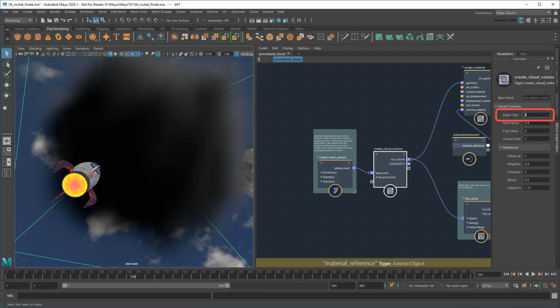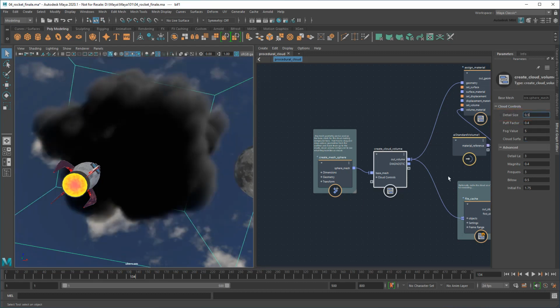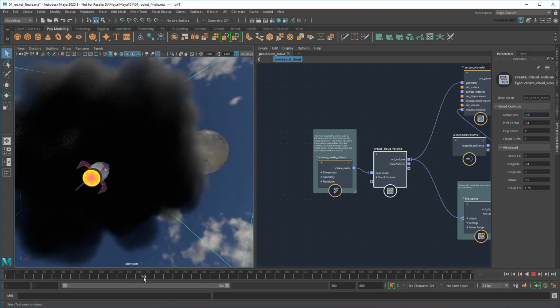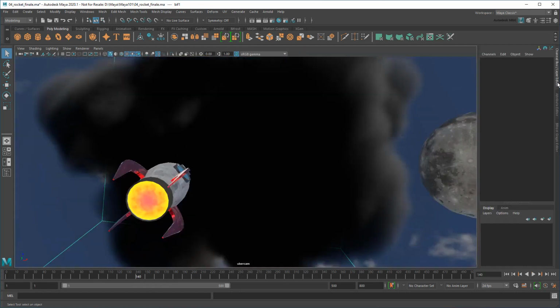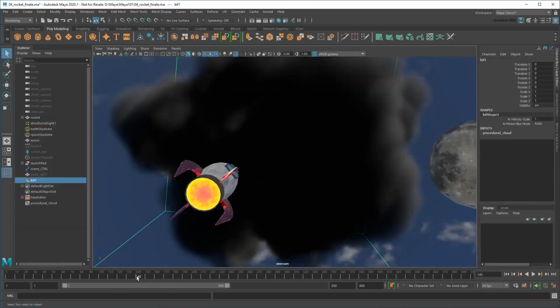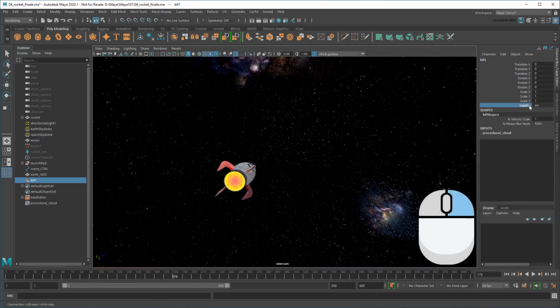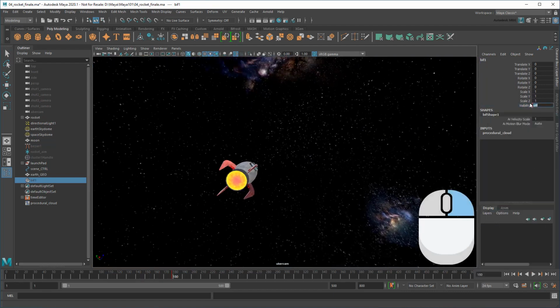To improve the quality, I can reduce the detail size. Just know that doing this will increase the complexity of the cloud, thus slowing it down. So don't lower it too much until you're ready to output your final render. More on that in a bit. Finally, I'll keyframe the BIF object's visibility so it disappears when the rocket clears the moon.